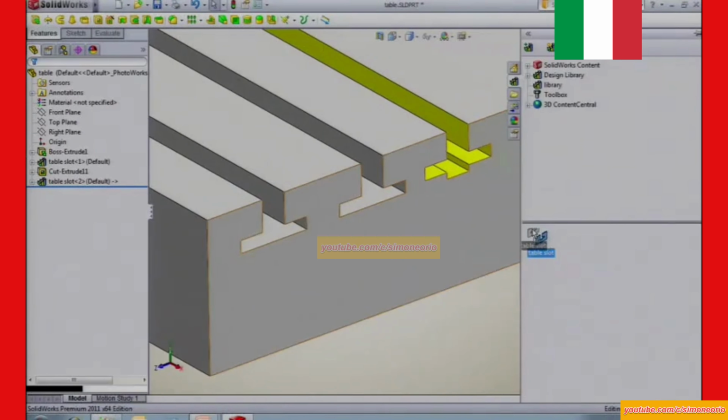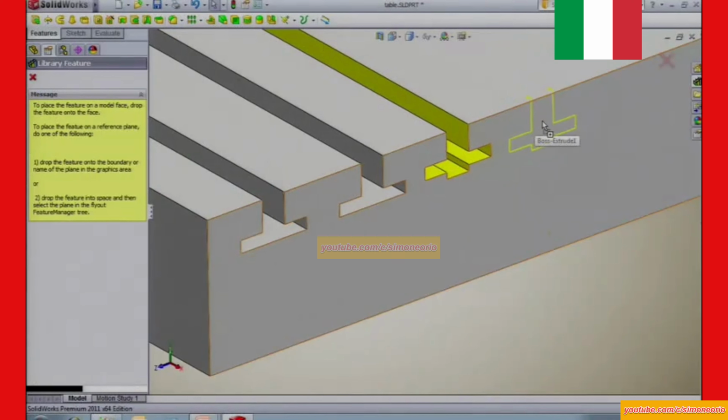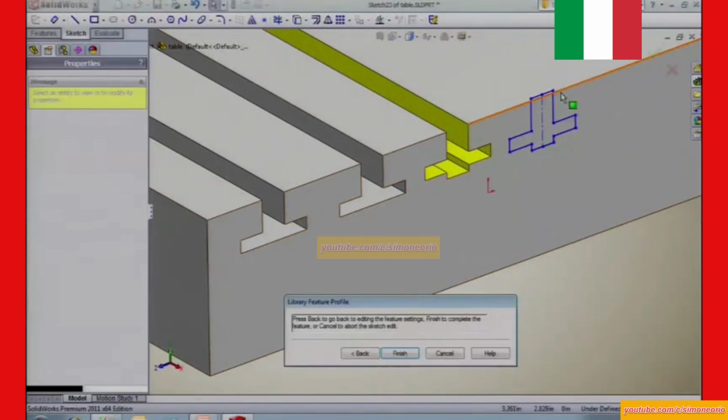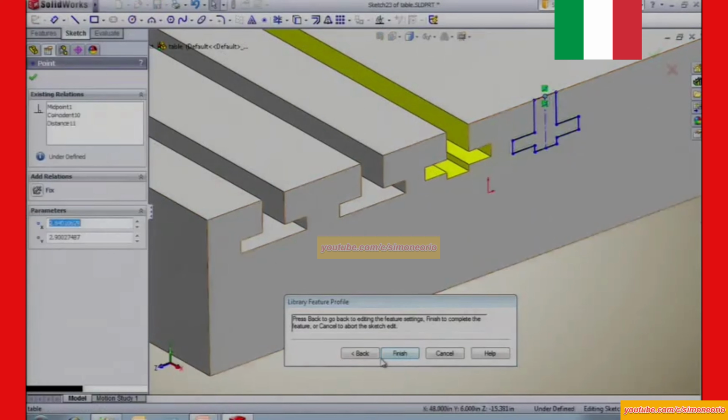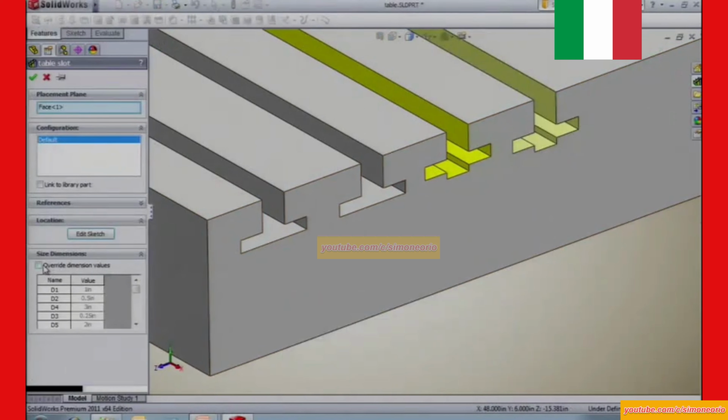Because if I drag one of these in and drop it, edit the sketch to locate it, and then we decide we want to override the dimension values, we have D1, D2, D3, the default dimension names. This sketch only has 5 dimensions in it, and even with just 5, it may be confusing what those dimensions control. Imagine if you had 10 or 15 or more dimensions.